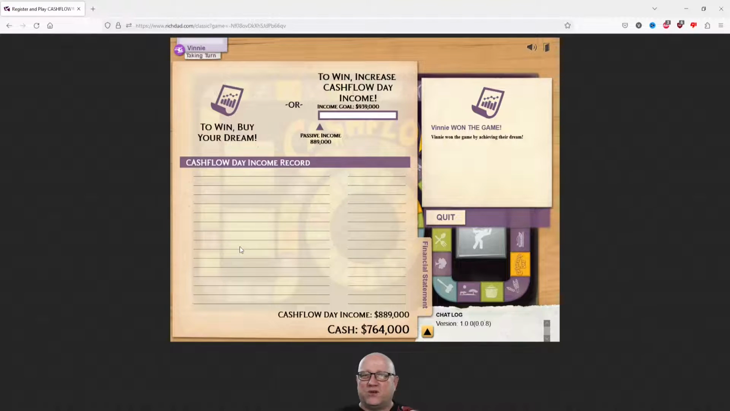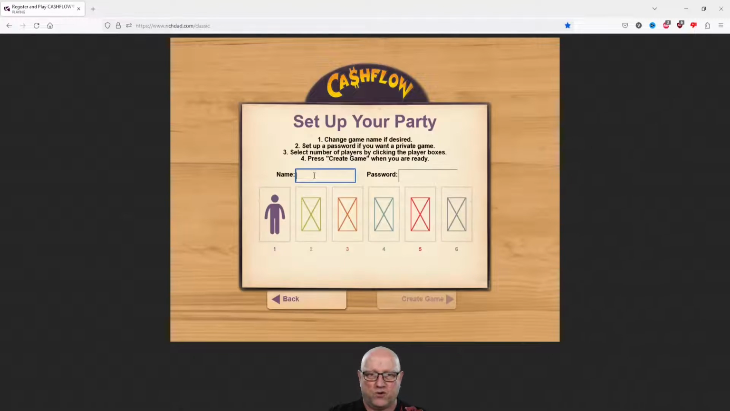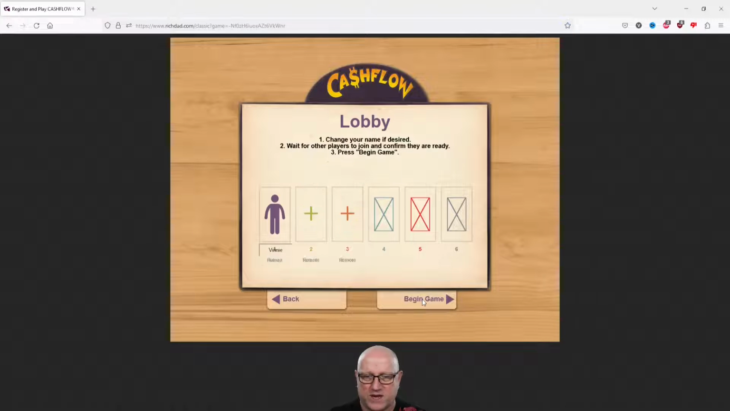Next thing we need to do is we actually need to have a real proper game. We'll go through some tips and strategies as we do a real game against some real players. We'll see how we get on. We're back on the front page again here. Select a game. There's no games active that we can join because most of them are started. We'll create a new room. We'll call it Pro. We'll select maybe 3 players. We'll see who turns up. Let's create game.